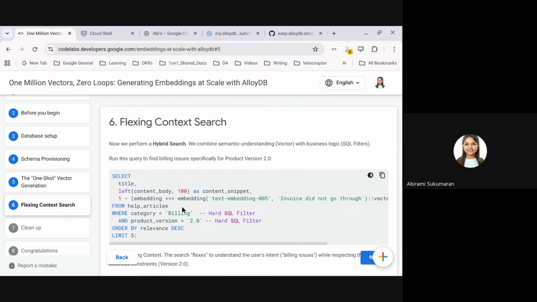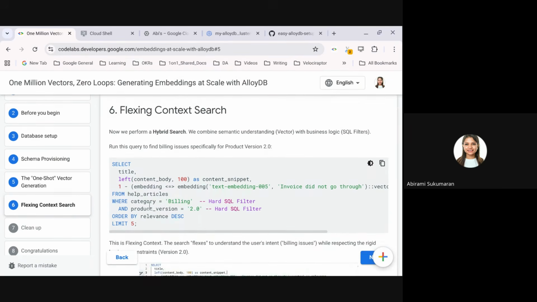In this case, since we are using a knowledge base application, my where conditions are category equal to billing. So for billing related issues, I'm looking for articles that solve the problem that I've mentioned right here in my statement, in my context. And on top of that, I want you to apply where clause filters that are of a specific category and of a specific product version. So that's what the select query does.